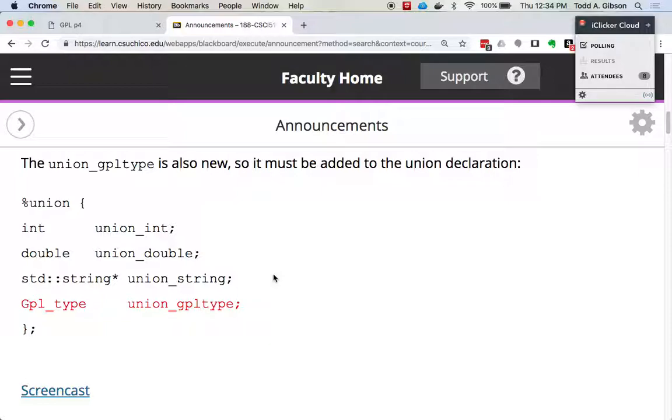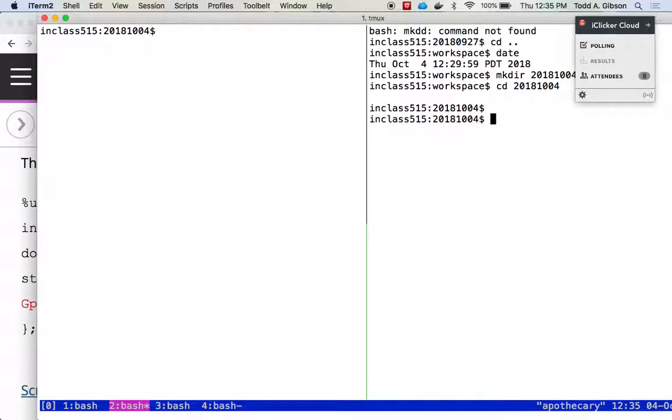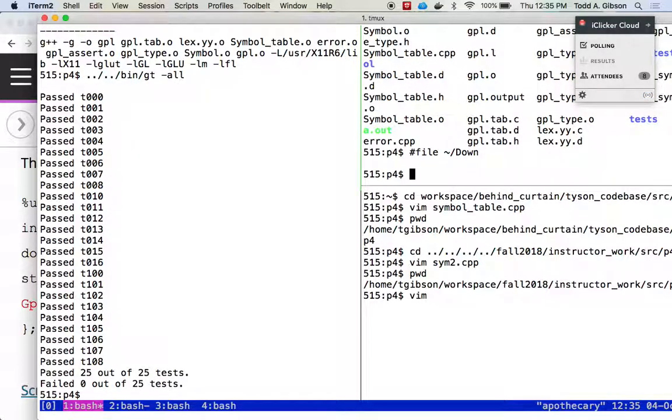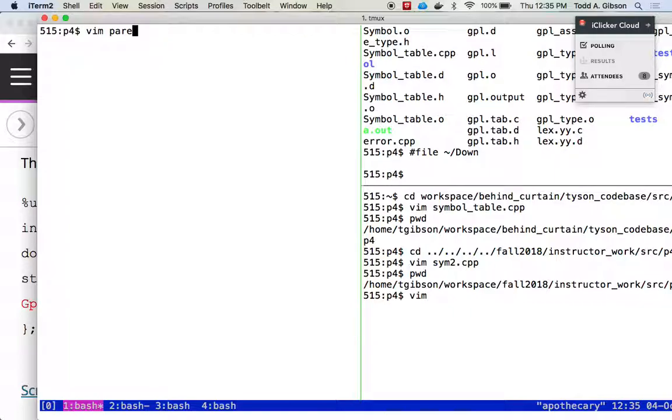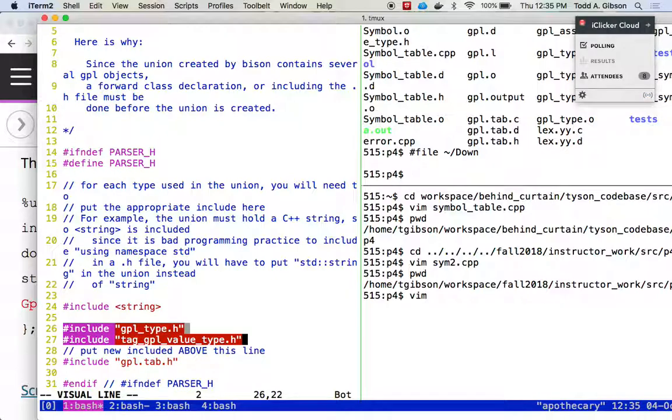Any other questions? Yeah, I ran into the same problem. So basically, you have to go to the parser.h and put the header file above the gpl.tab.h. Otherwise, it won't work. The order matters when you include the header file. If you put it below the tab.h, it won't work. So right here where it says put new includes above this line, yeah, above that.